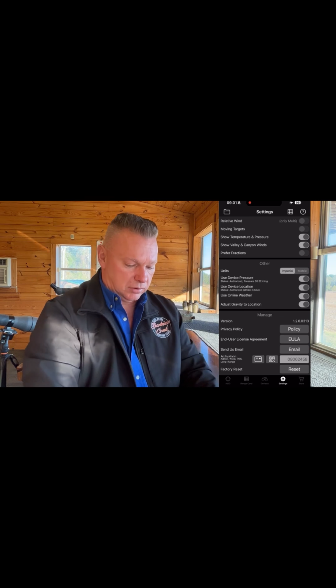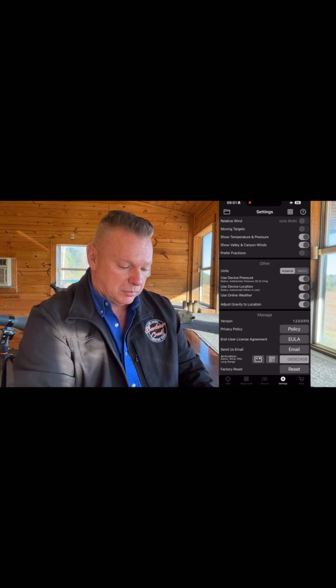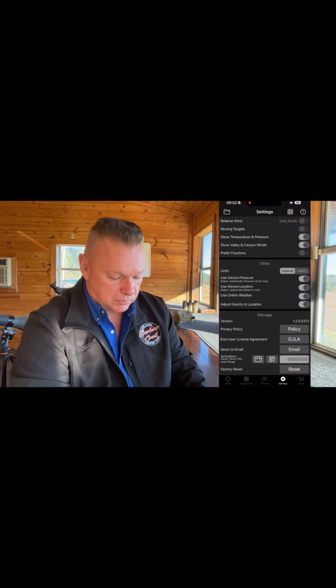Now, when you get down to the other section, it's got imperial and metric, depending on what you're using. Make sure everything's turned on: use device pressure, device location, online weather, adjust for gravity at location. The other information is nominal.